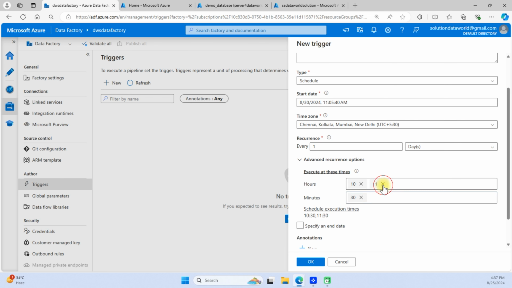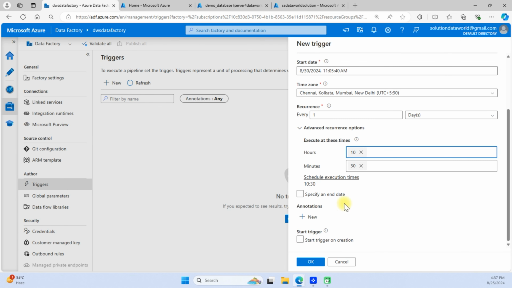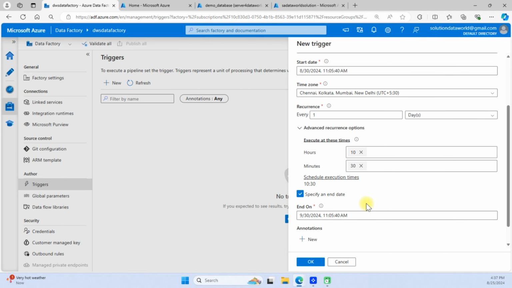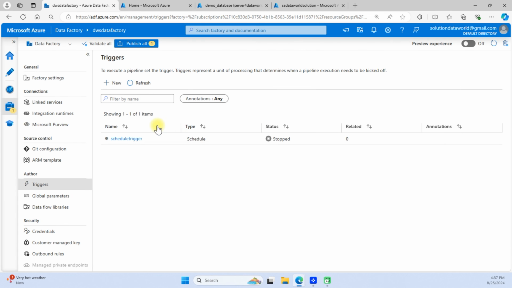I am unchecking this, and you can specify the end date of this trigger. For example, I am choosing September 30. So you can specify the end date of the trigger. I am unchecking it for now. You can click on start trigger on creation, or you can uncheck this and start it using this button to start the trigger, and you can check this to stop the trigger. For now, I am deleting this schedule trigger.